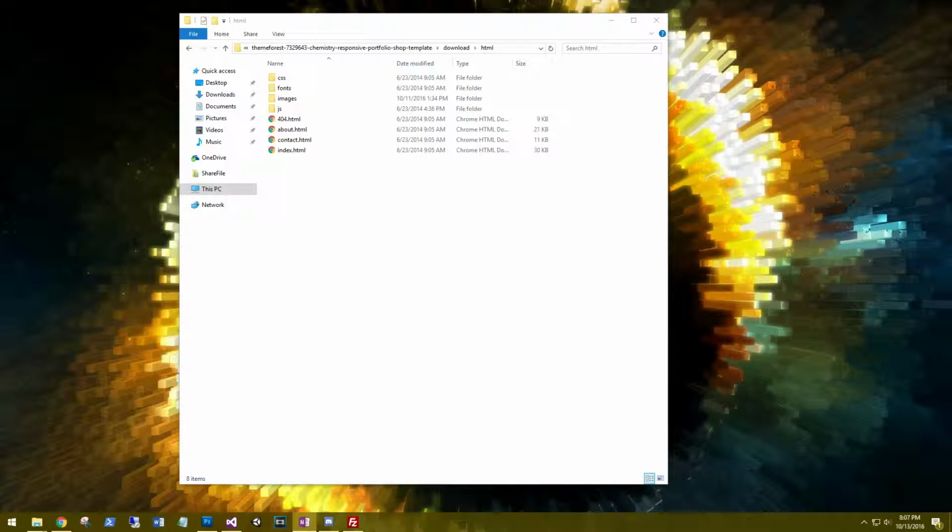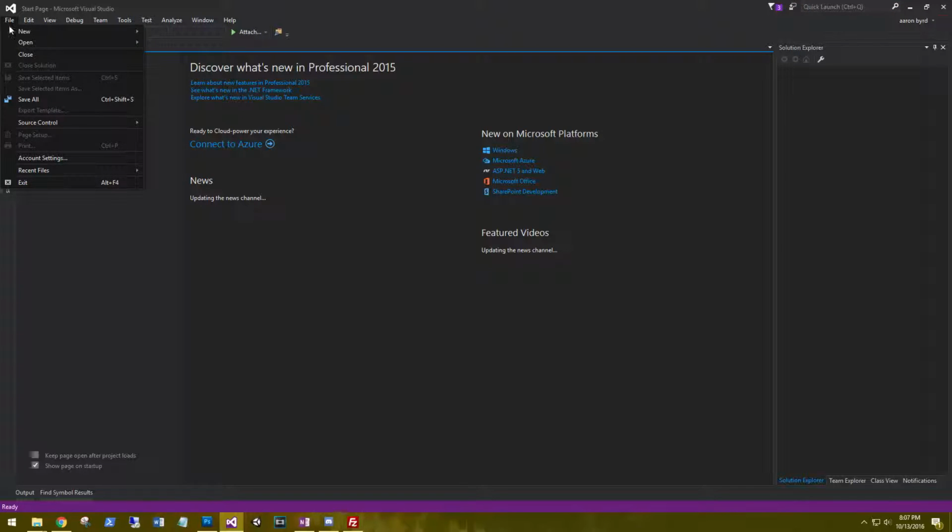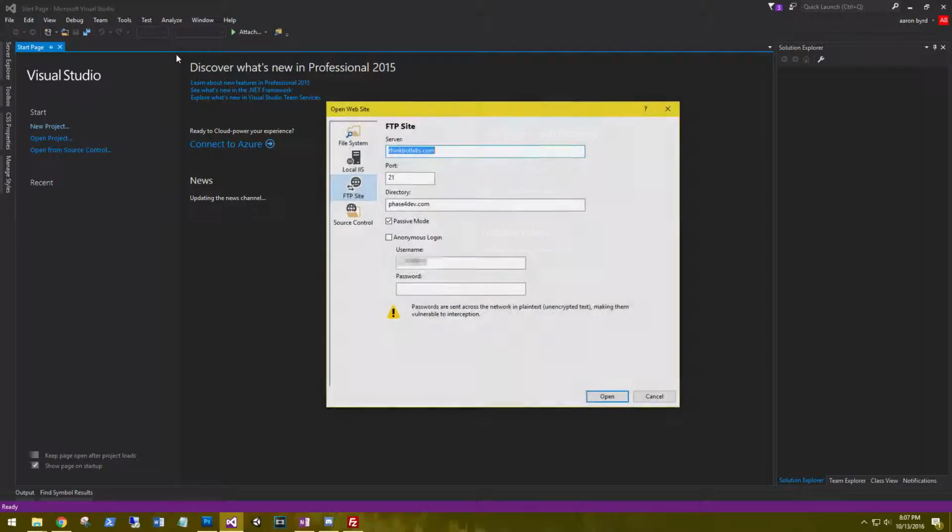Before we upload our files and folders to the website, let's log in and have a look to see what we start out with. I'm going to use Visual Studio to do all of our editing. File, open, website. Make sure it's an FTP site. Enter the name of your server. Port 21, which is standard FTP protocol. Our target directory, which we created earlier. Uncheck anonymous login and enter our secure FTP credentials that we created in the last video.